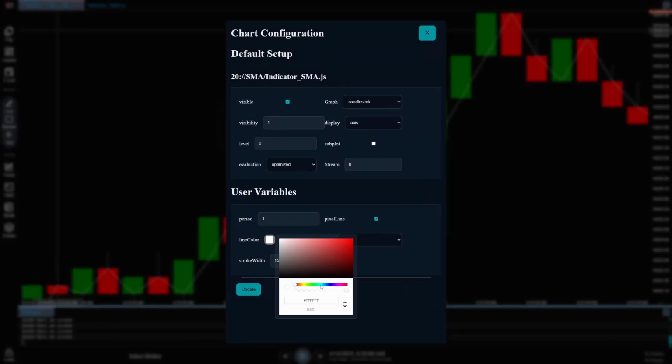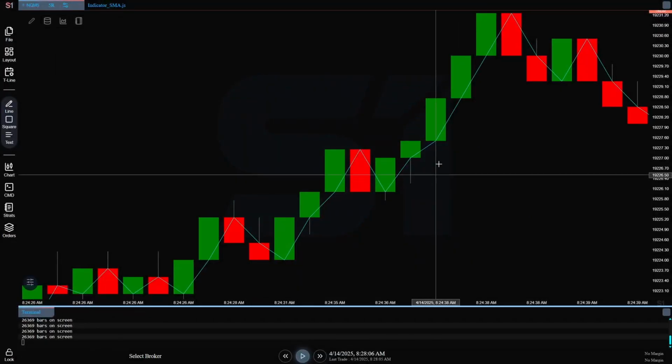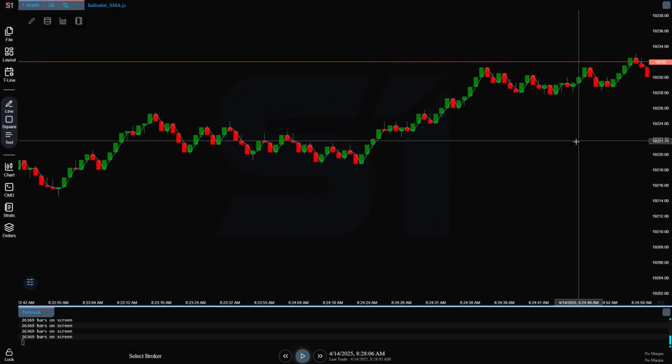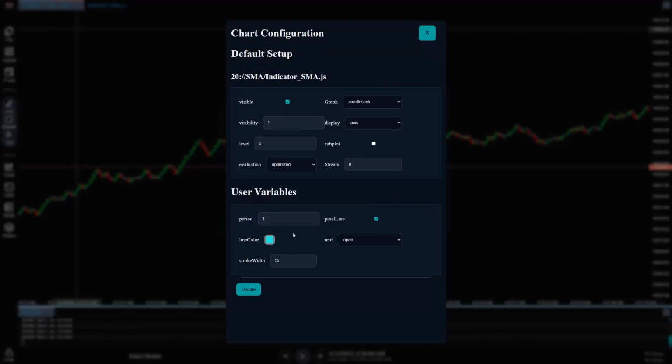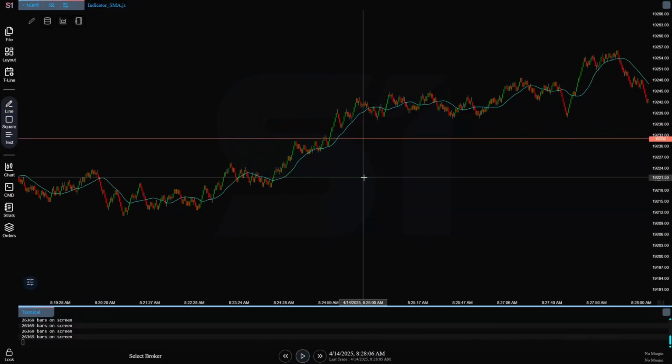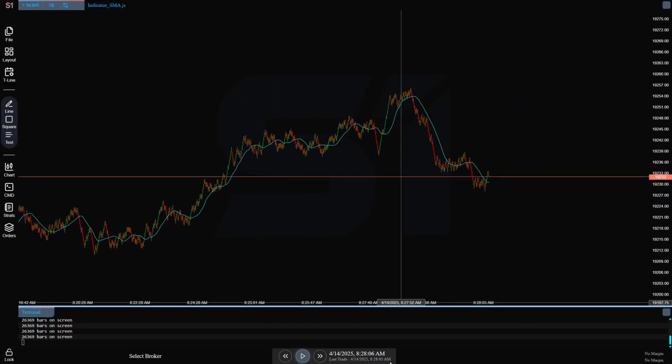And then finally our color, say we want to change it to blue. We now have a blue line. We're going to cut the variable for our period back up to very much. Alright, and that's the introduction for parameters.